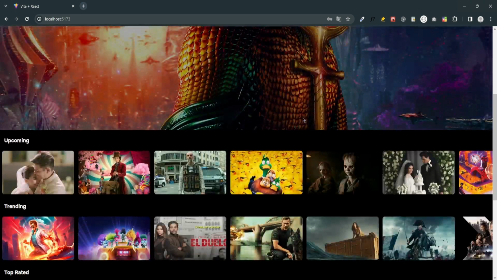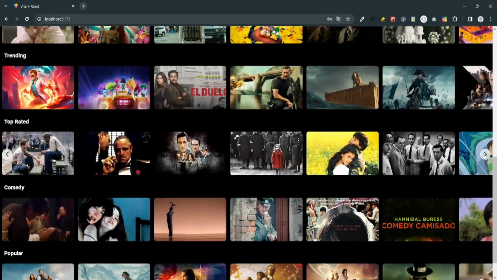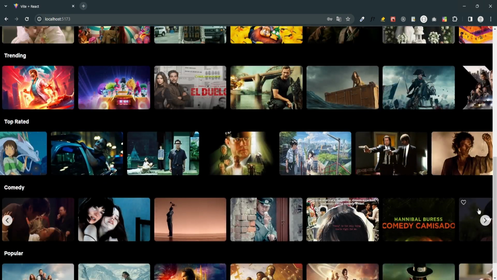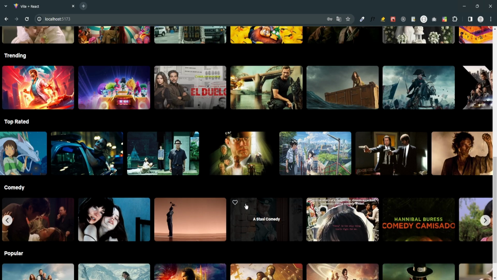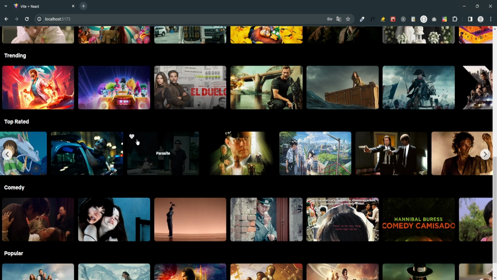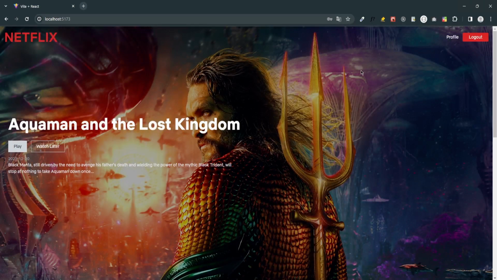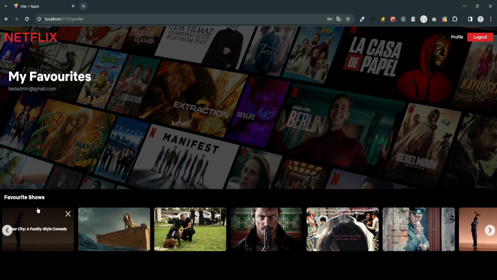After logging in, movies are listed in different categories and sliders. We can like the movies, and after that they are added to the favorite section. We need to click on profile to see favorite movies. I click profile and favorite movies. I remove that.